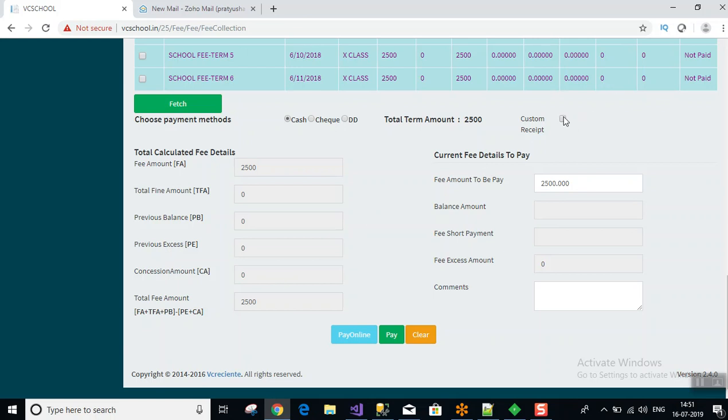Here, for generating the receipt number, we have 2 options. Whether we can generate a custom receipt or a system generated receipt. Custom receipt means we need to enter the receipt number. System generated means the system will automatically generate it based on the standards.